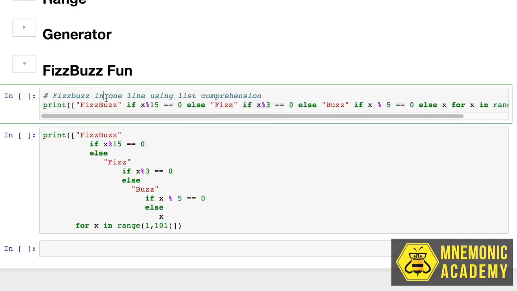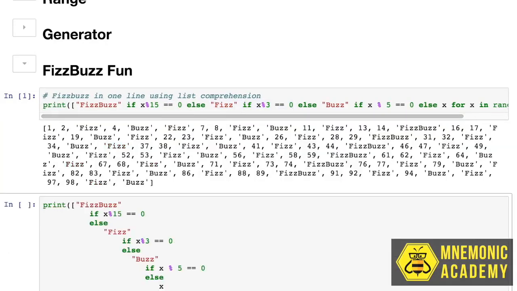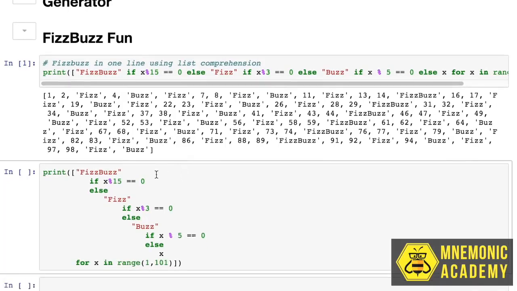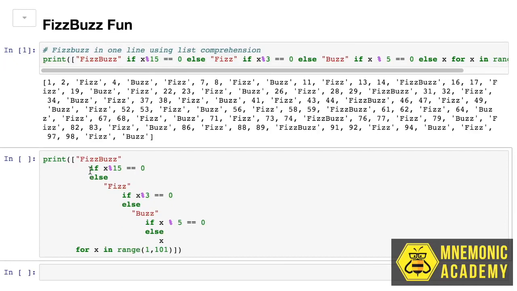So here it is in one line. Boom. Fizz Buzz. Print it. All in a big long list. 1, 2, Fizz, 4, Buzz, 5, Fizz, and then 7, 8, yada, yada. This is the same line. We're just spacing it out so you can read it a little bit more, but this is a one-line solution, and it's the same as up here, but this way you can see it a little bit better.